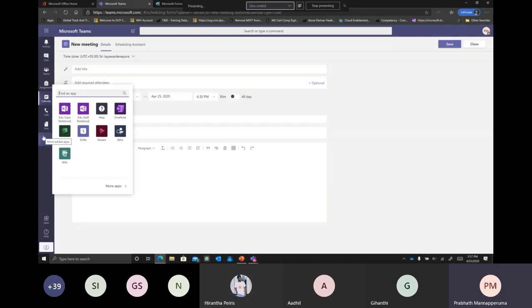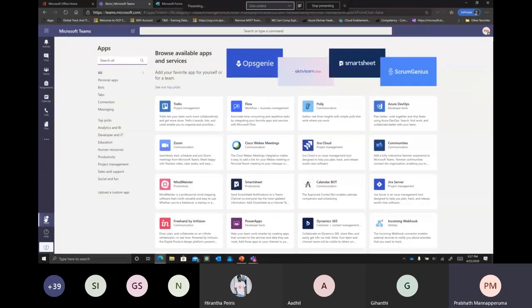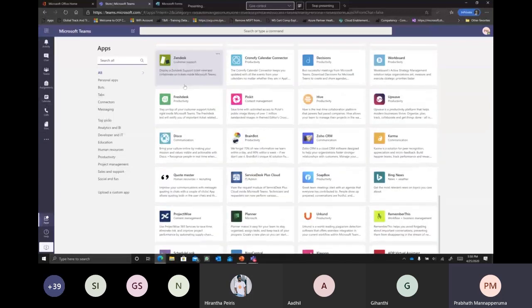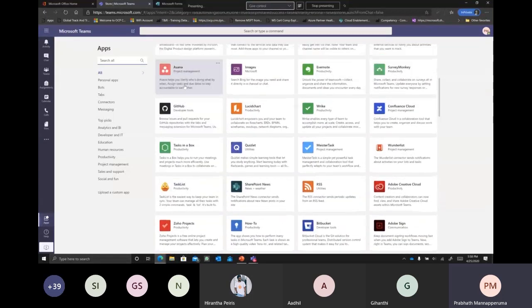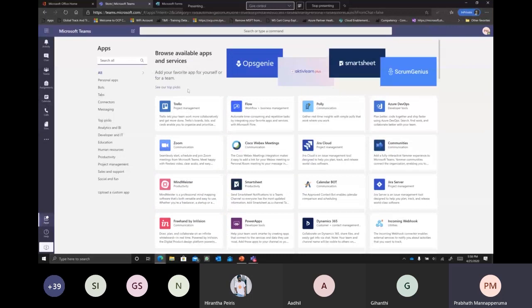If you're a developer, I'm coming to an interesting area now. If you go to this app window, you can see there are hundreds of thousands of applications here developed by third parties, right? Likewise, you also can create a custom application. Whatever applications you are creating on Power Apps can be uploaded here as well, okay?